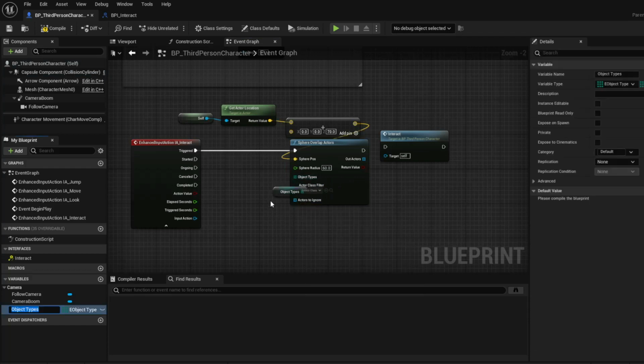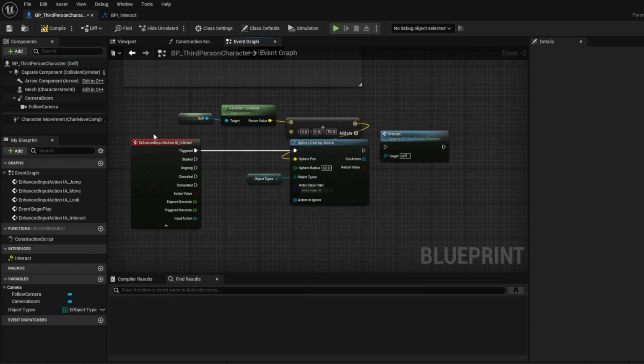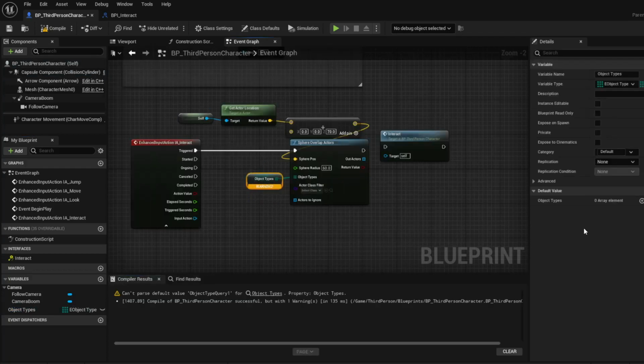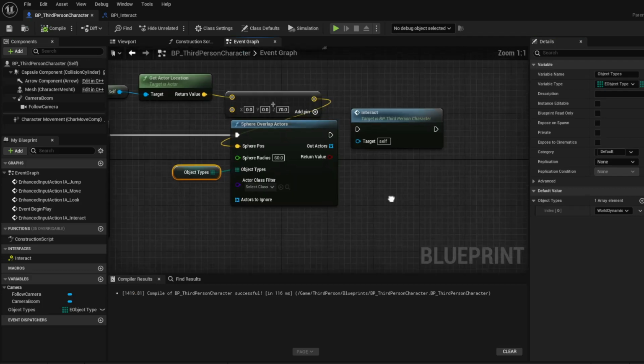You're going to need to pull out from object types and make that a variable, and then compile it, and then we're going to set it to world dynamic. Pretty much anything you're going to be interacting with is going to be world dynamic. You can add to this or change it if you need to.